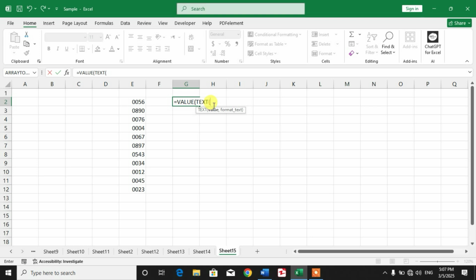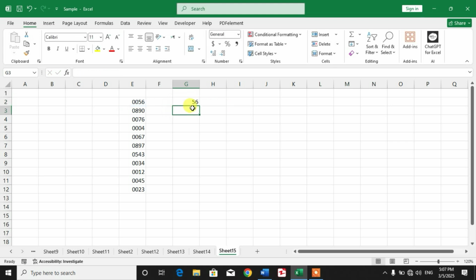The bracket has been opened. Now simply select the text, comma, double quotation mark, zero, double quotation mark, close the bracket twice, press enter. You can see the leading zeros have been removed. Apply this formula to the whole column and you will see all the leading zeros have been removed.